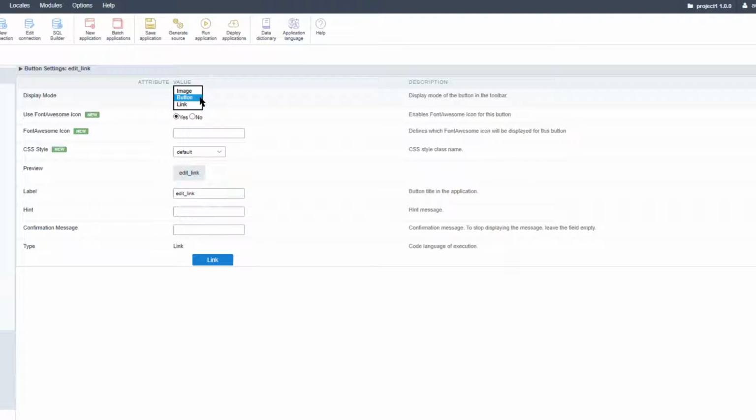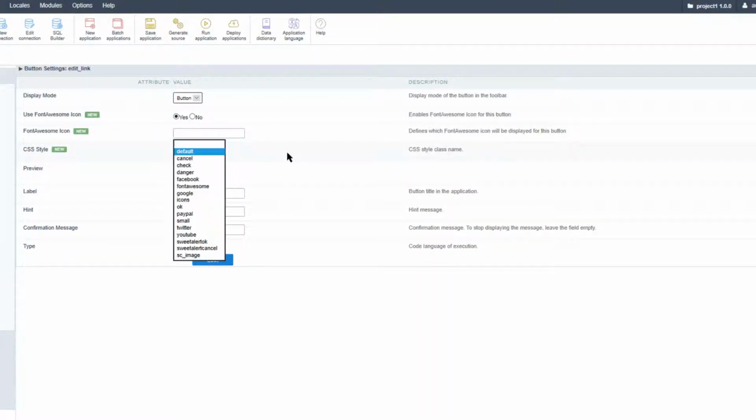Here I first will have the display mode of the button that I have just added. It can be displayed as an image, as a button, or as a link. Below that I can also use font awesome icons. I can also apply a CSS style which is available. I can also preview the button, change the label, apply a hint, and also a confirmation message. At the bottom I have a button called link, which on clicking this will allow me to link this application.